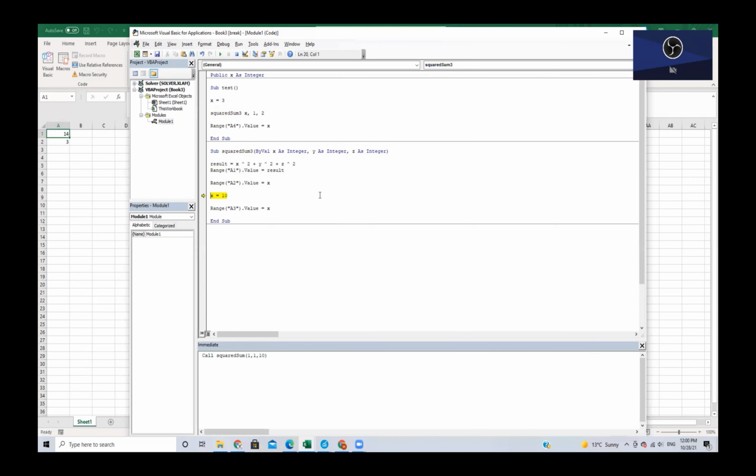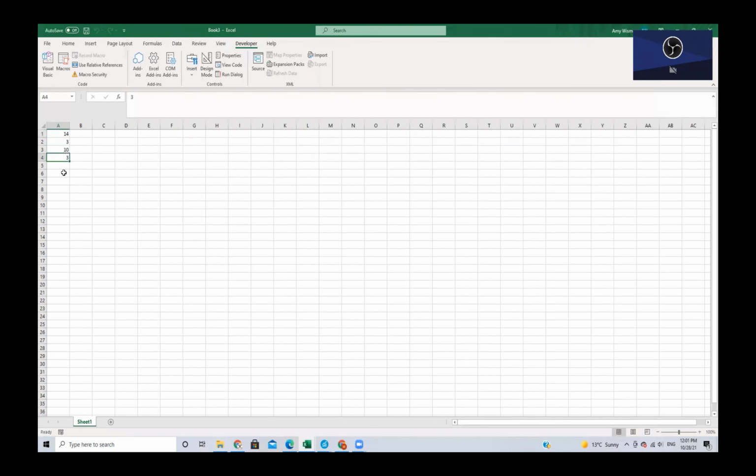And now we're setting x equal to 10, and then we're setting the value of A3 equal to x. So this is 10. Now we're going to navigate up to the test sub again and set A4 equal to x. So this is what we're interested in. Is this going to be 3 or is it going to be 10? When we run that, we can see that in cell A4 we get a value of 3.